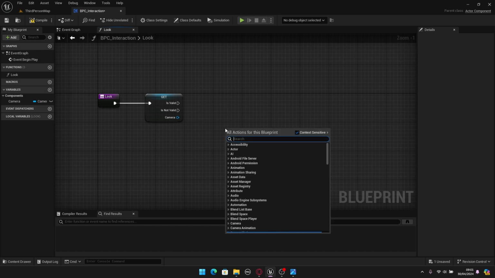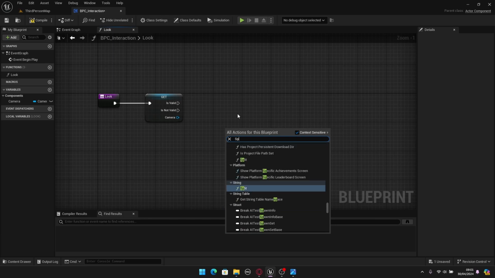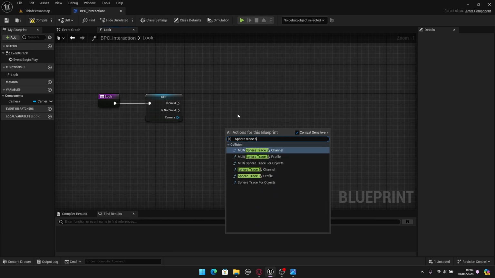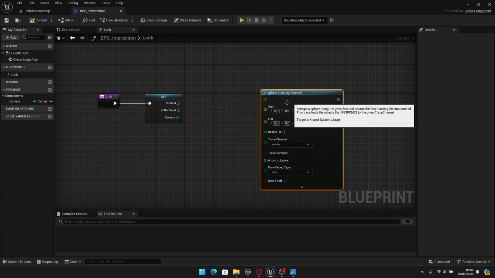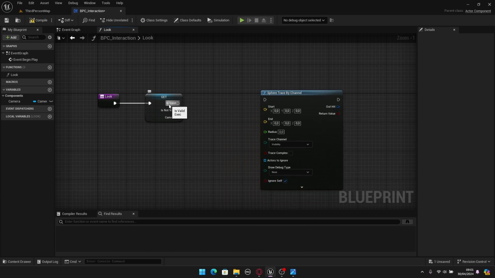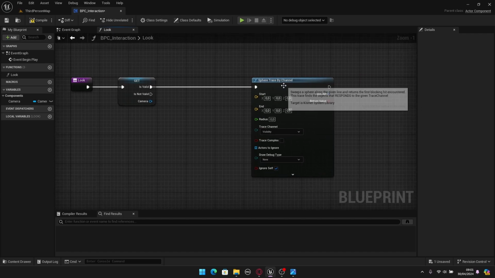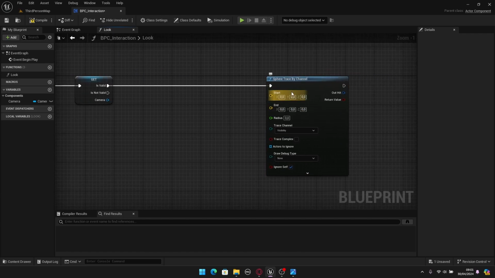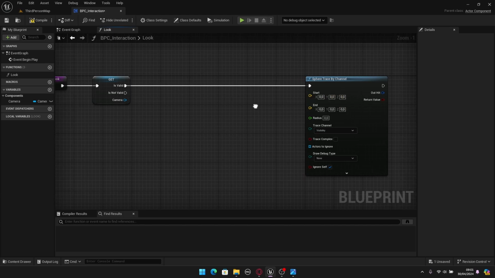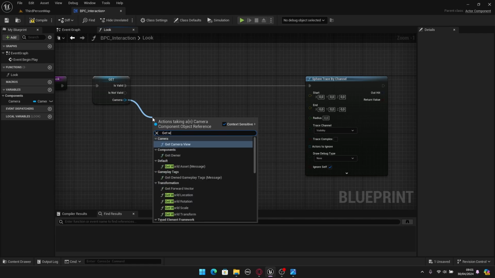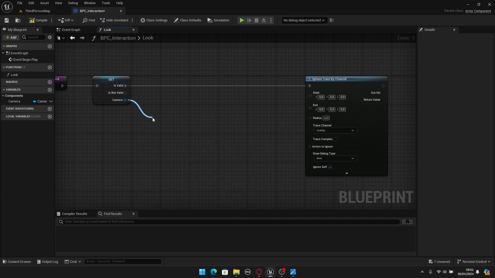So I need to do this trace from the camera. So let's right click and start typing sphere trace by channel. So let's get this one, sphere trace by channel. There we go. So let's connect from this is valid here. Let's connect on the execution pin. And first I need a start position. So the start position will be the camera position. So from the camera reference here, let's drag and let's type get world location. There we go. So this is the start position.